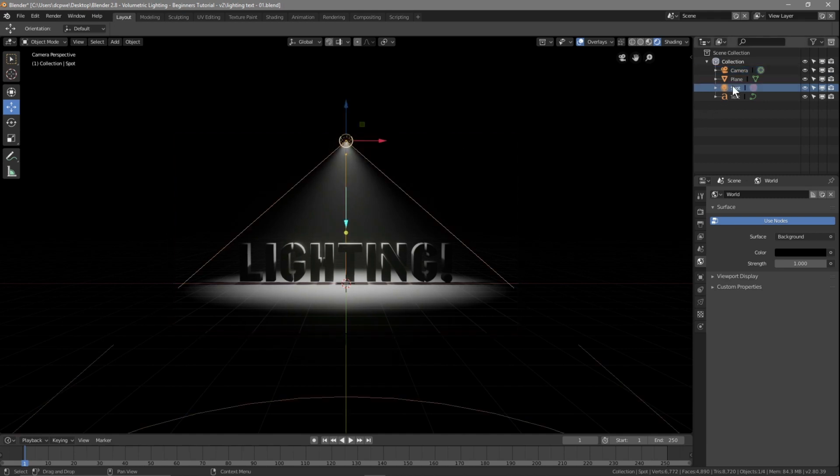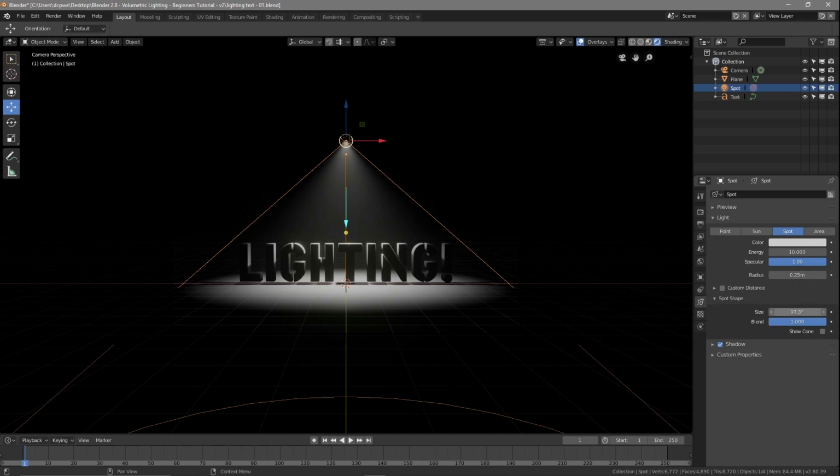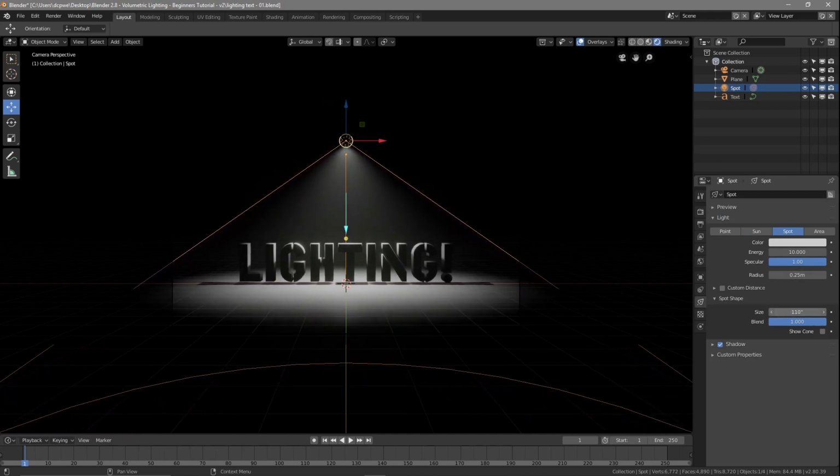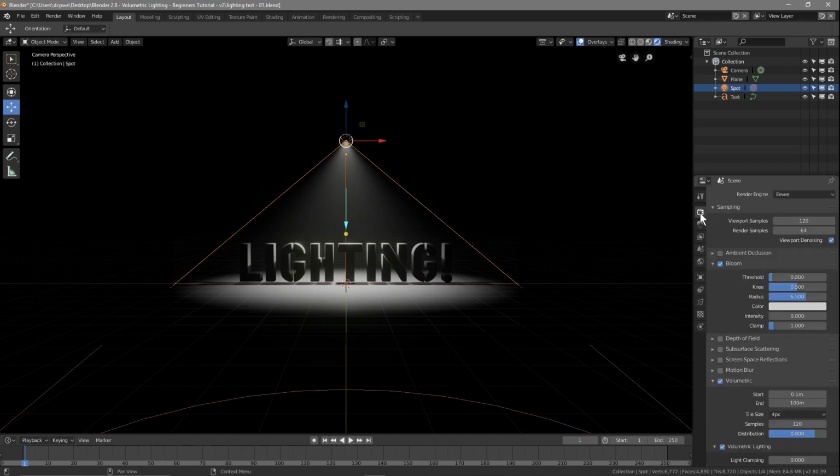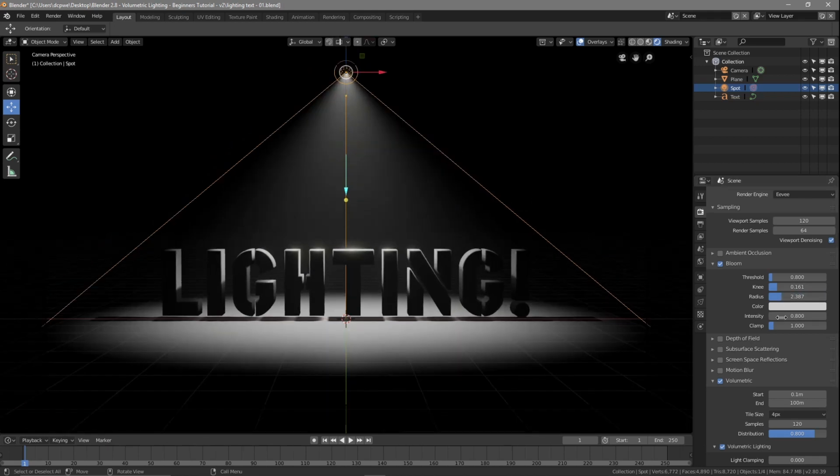Let's click on the spotlight and then go to the spotlight settings. I don't want the radius to be too big. Maybe we'll bring its energy down slightly. I think that's going to be okay. Let's go to the render settings here, and then in the knee, sorry, we want to bring that down a bit. Let's zoom in here, we'll see it a bit clearer.